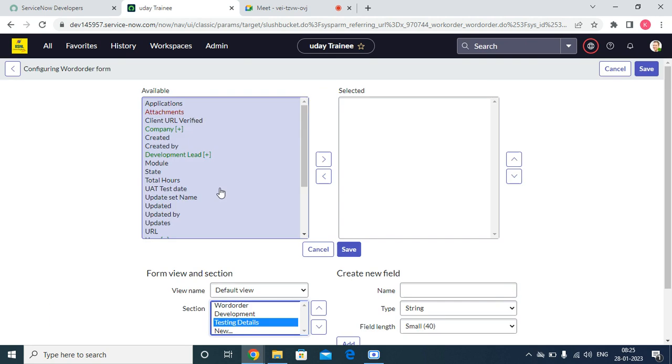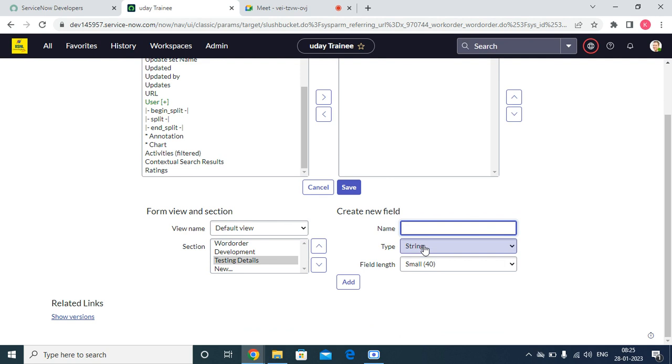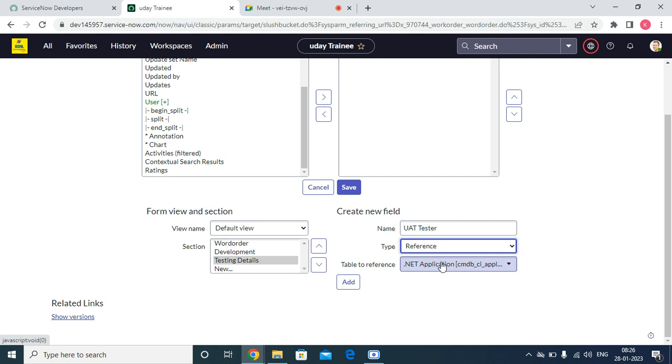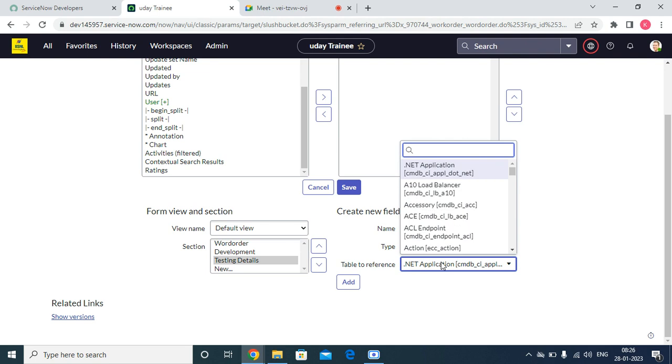So here I just want to create the testing details. That means the UAT tester, UAT test end date, and UAT testing start date. So here I'm going to add UAT tester. Again, we can use the reference type as a field, and here the reference is fine. Next one, that is sys_user.